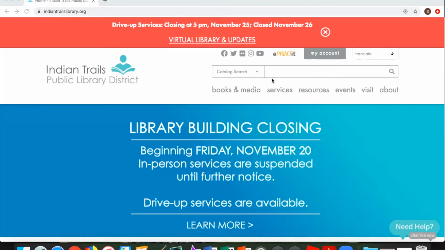You're first going to go to the Indian Trails Public Library website, which is indiantrailslibrary.org. Then you're going to select resources. You can choose either by category or A to Z list. I like to go to A to Z list. I think it is a little bit easier to find.